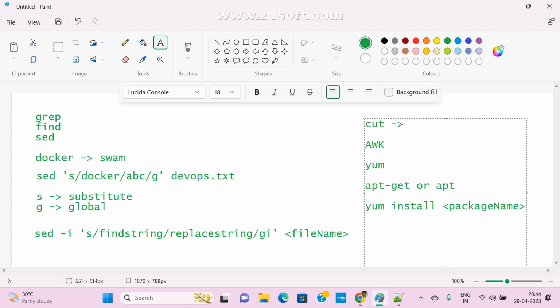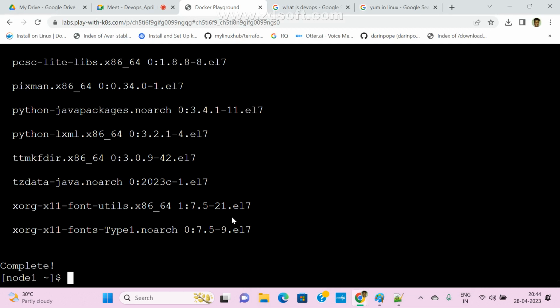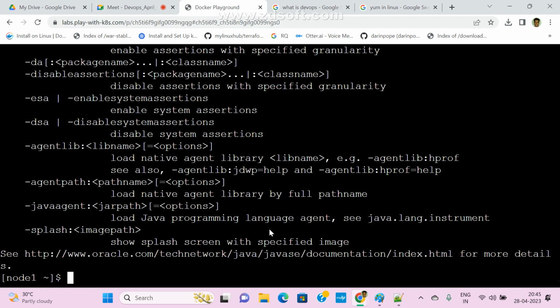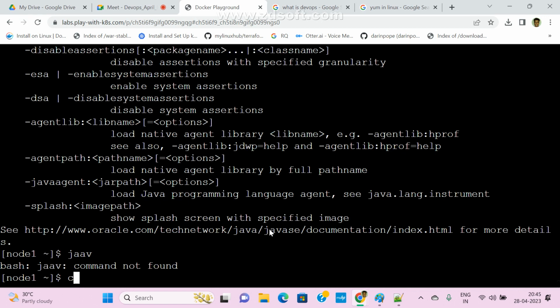Okay. Now let me come to here. Anyone any doubt here, guys? Now check it. Is Java installed or not? java -version. Earlier we didn't have Java, right? So now we can check it. Now see the version. What is this? Could not create a Java virtual machine. A fatal exception occurred. Program will exit.